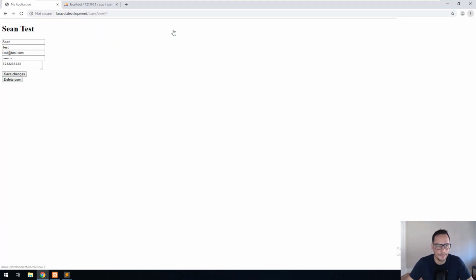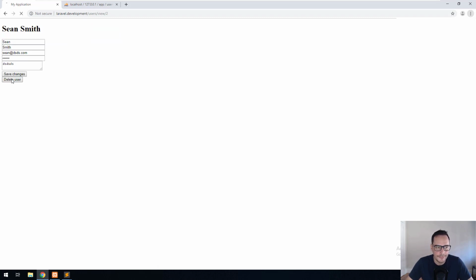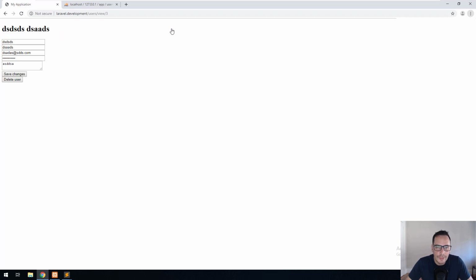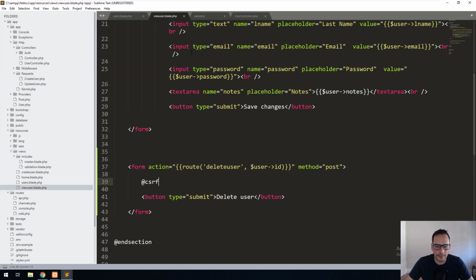Okay, so let's give it a go. We hit delete user. As you can see, that user is now deleted. I'll delete another one just to make sure. And that user is now deleted as well. But as I mentioned before, it is really too easy to delete a user. You could accidentally click delete user and the whole user is deleted. So what you want to do is make just an extra step.